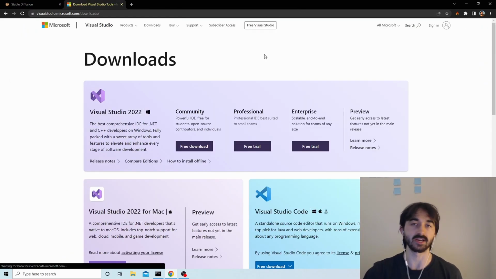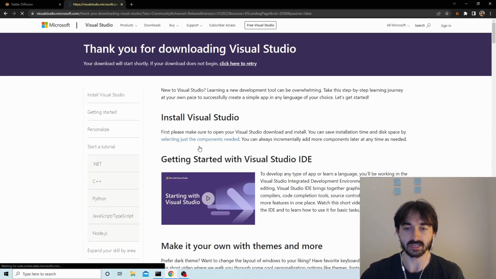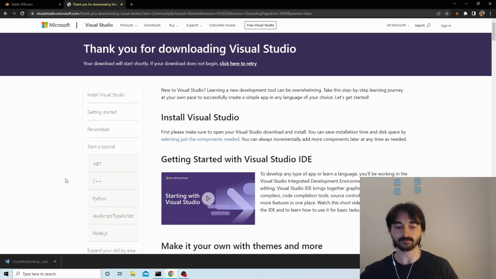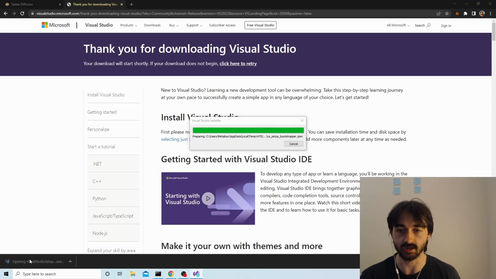The link to this website is in the description. I just hit the first download button and it'll create an exe for you. And great, we've got our exe. So we just double click that sucker.